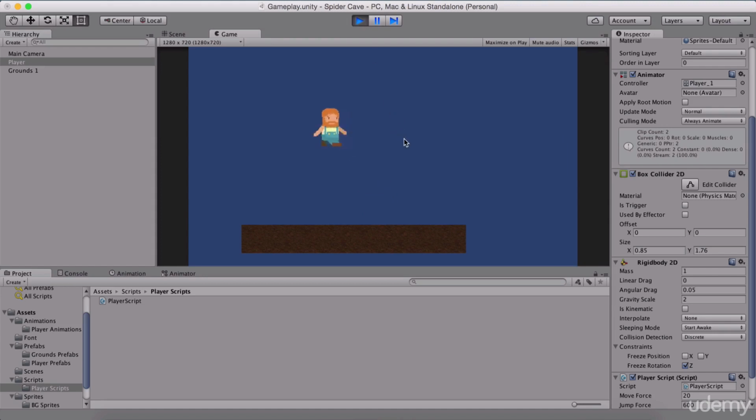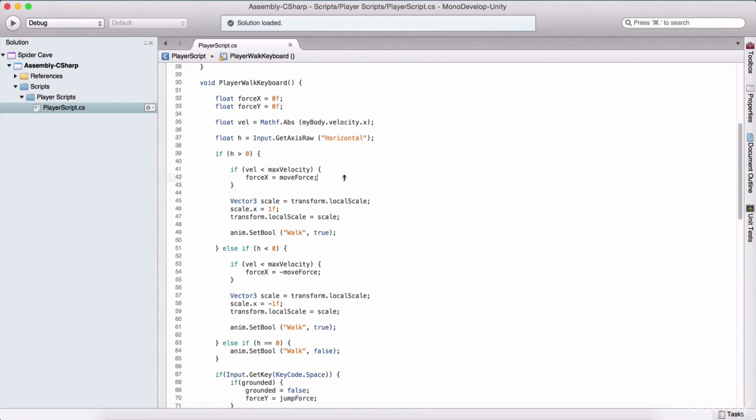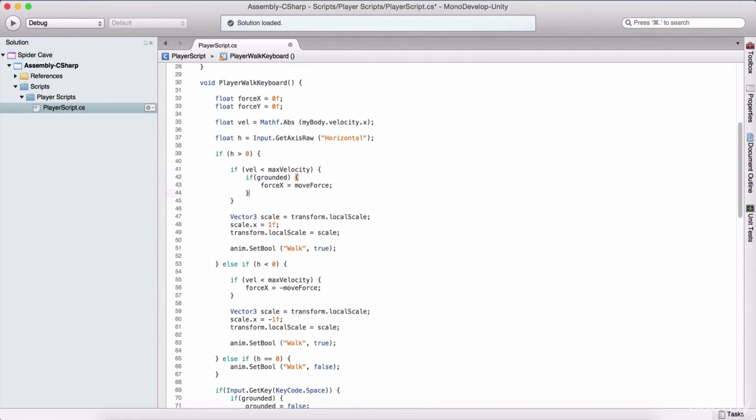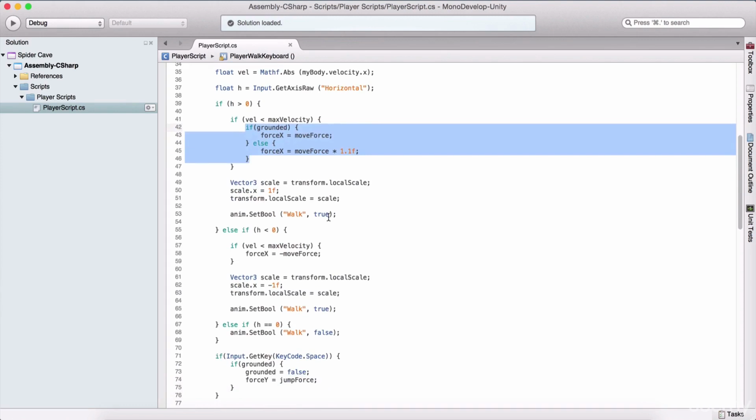What we can do is when we jump and we want to control our player, so we see that we are jumping and we are trying to control our player. For that, we can go here and we can test, when we want to add force to our force X, if we are grounded. Then if that's the case, we are going to set our force X equal to move force. But else, if we are not grounded, meaning that we are in the sky, we have jumped, we can add move force multiplied by 1.1f. So this is going to give us a little bit of control over our player.